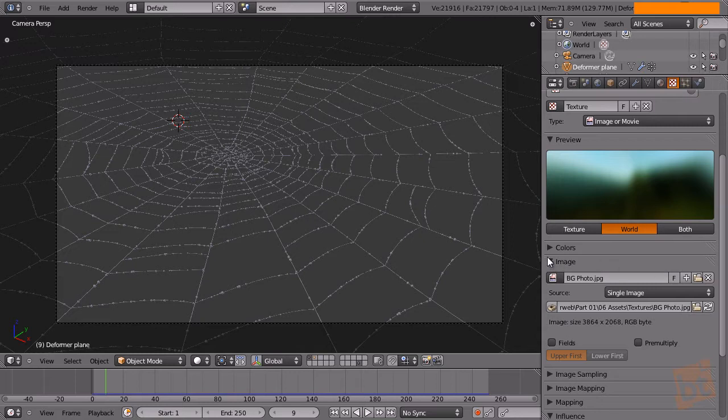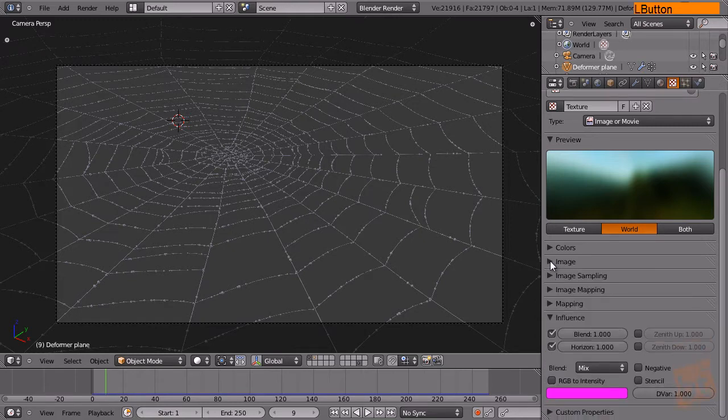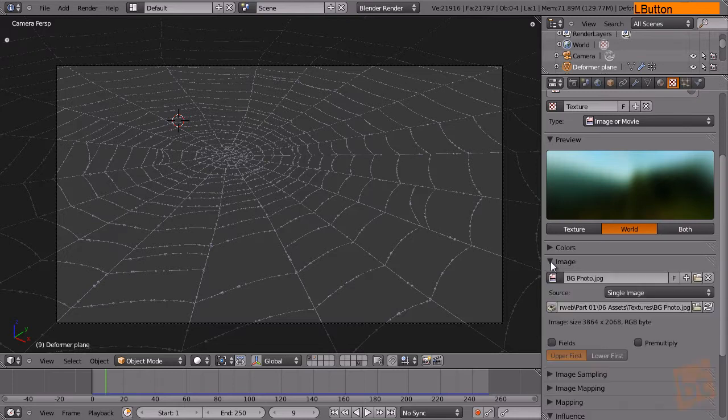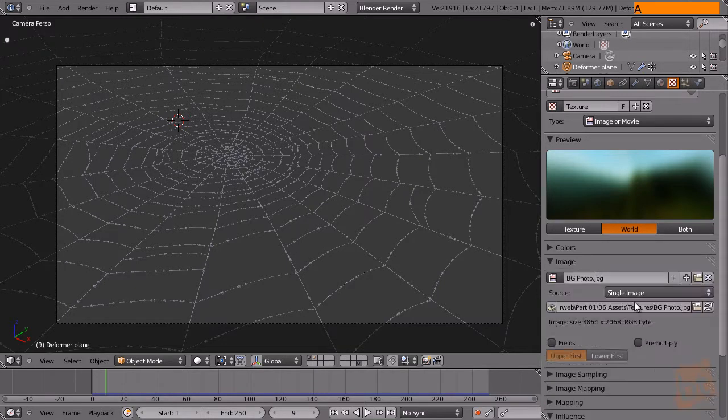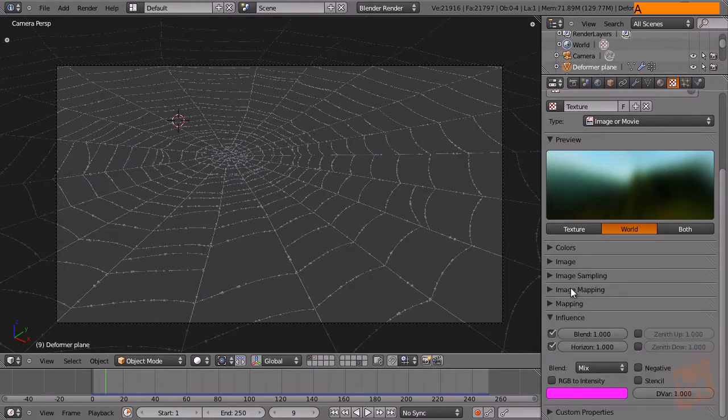Now, in these menus, if you don't know it, it's very useful to know this, because you can close or open them by clicking on this little arrow right here. But what is cool is that with the cursor positioned over the menu you want, you can press A on the keyboard, and you will open or close menus. So this is very cool.